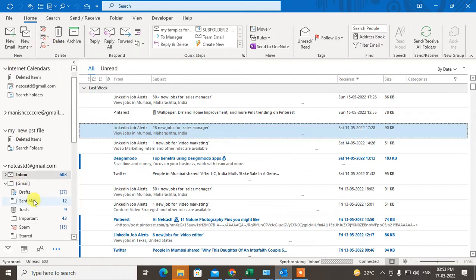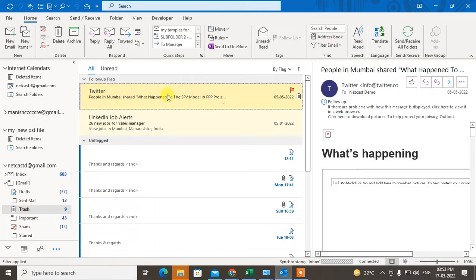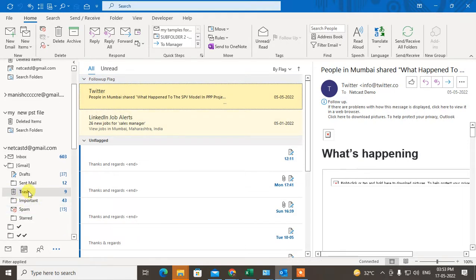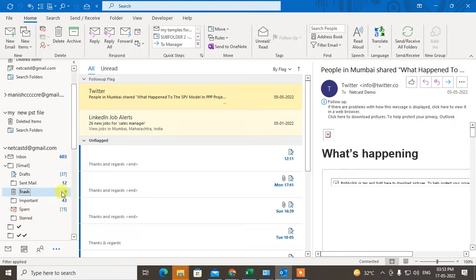You have to select, change in junk. You can see this is junk. We just move this mail into junk or trash. Trash is called the junk folder. So when you block someone, this mail will be moved into the trash or junk folder only. So in future, if you get email from this sender, it will be directly moved to the trash.